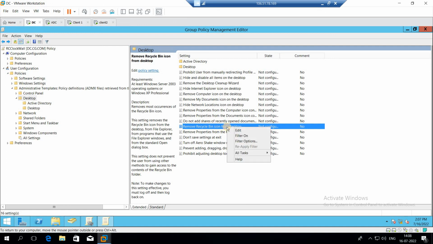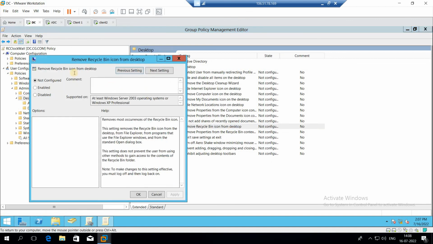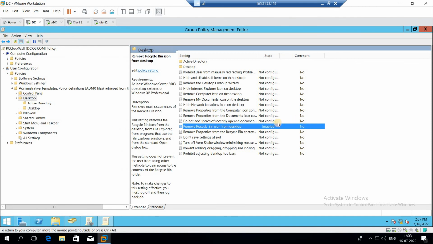Okay, so I right click on it. I click on edit. I click on enabled. Okay, I've enabled this and now I hit OK. So as you can see, this remove recycle bin icon from desktop has been enabled.